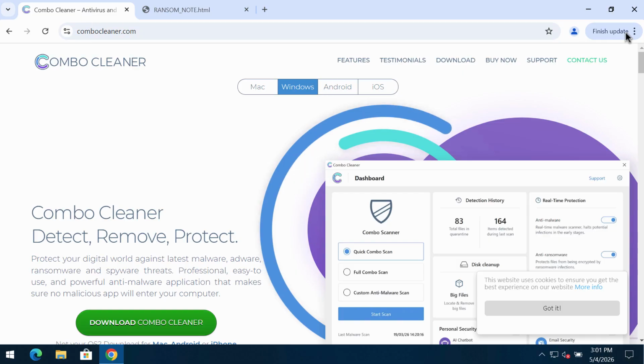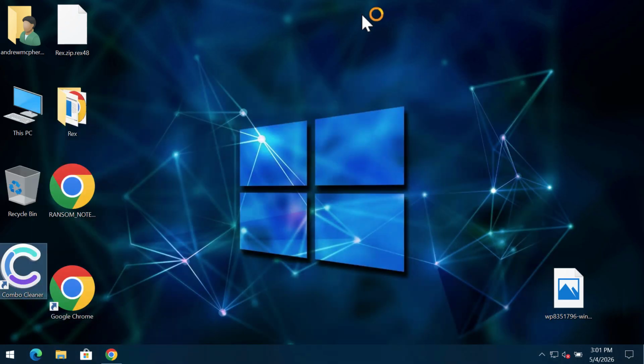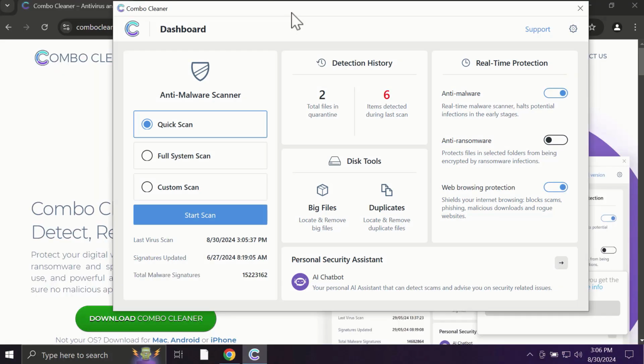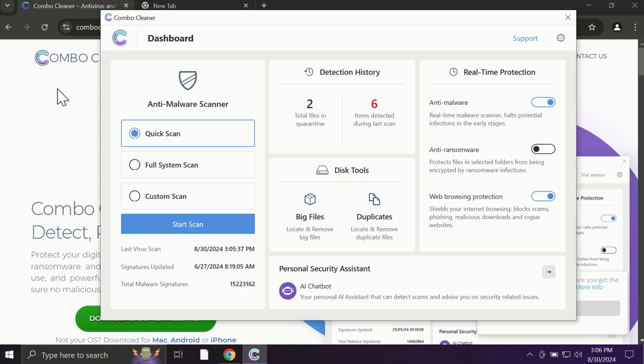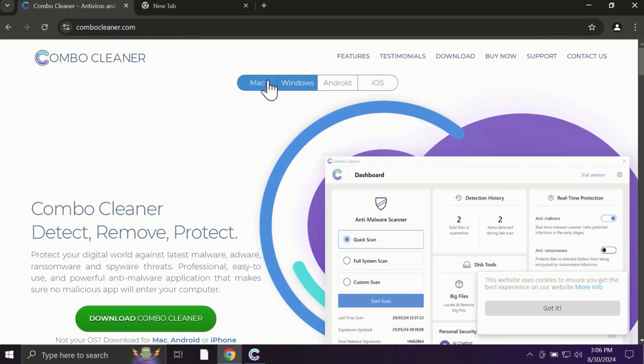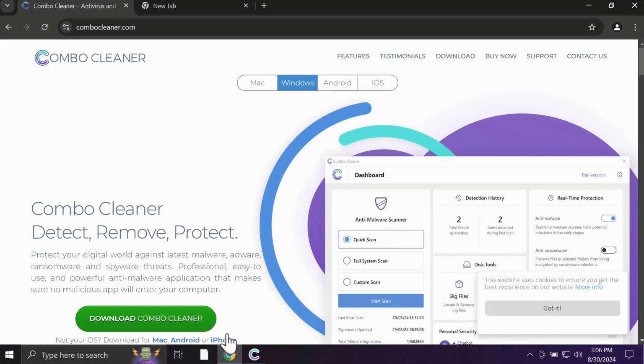I recommend you to remove the ransomware with Combo Cleaner. Go to the page combocleaner.com, download it, install it, and start researching the system. After you start Combo Cleaner, the application will most likely first of all update its anti-malware database, which is truly essential for proper detection and removal of all possible threats that could be on your computer. Pay attention to the fact that Combo Cleaner is available for all popular operating systems: Mac, Windows, Android, and iOS.